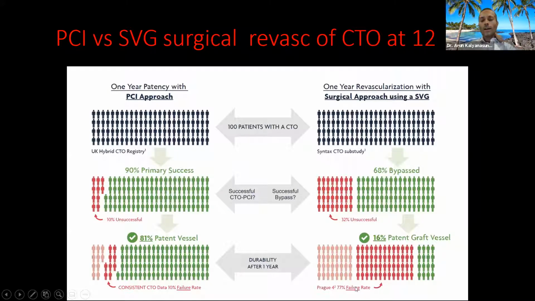Data from Prague would tell you that when you send them for a vein graft, 1-year patency is really dismal. This is obviously data from multiple registries, but you're looking at less than 20% of vein grafts patent at 1 year, compared to about 80% on the other side.